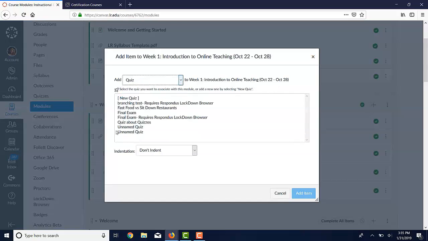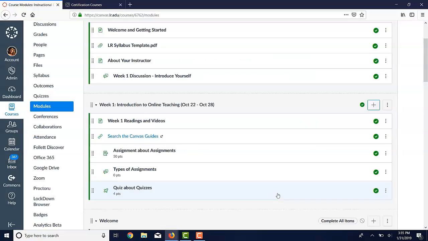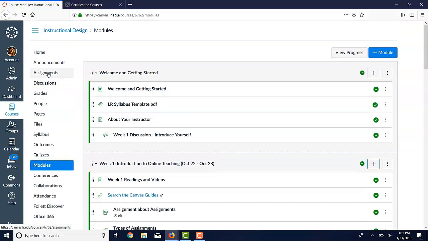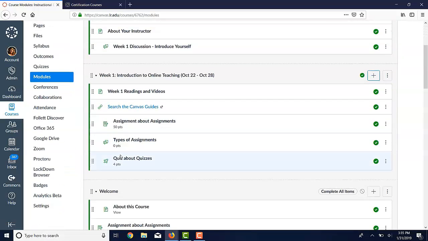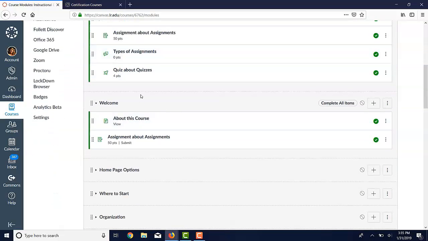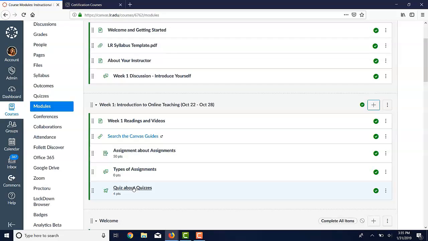Okay, if you already have it set up, you can pick one. If you don't, you can click new quiz. I already have one added, so I'm not going to add that right now. A quiz that's created here will show up over here in quizzes and also up in assignments, because a quiz is a type of assignment. But to get it to the module, you have to either add it to the module when you're creating it or go back and add it in after it's been created.